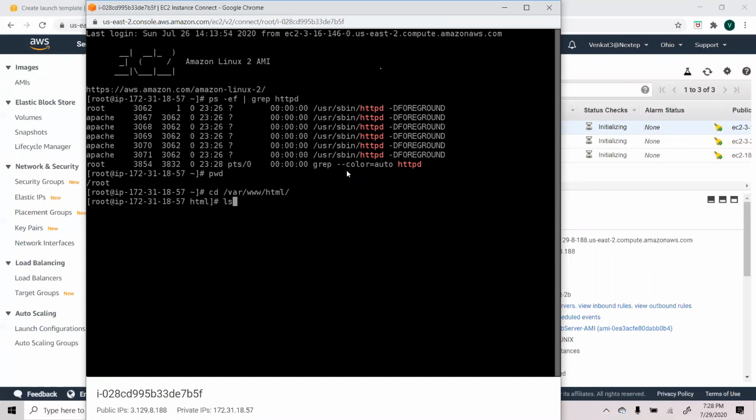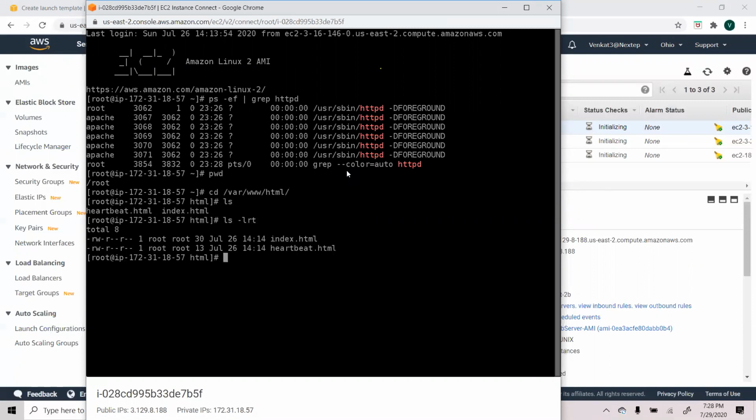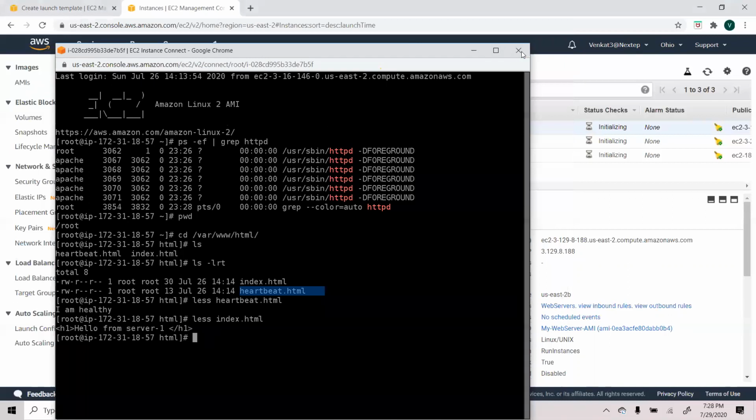Because my AMI has a script that is only in one of the instances, right? I'm logged into only one of them, but everything should be the same, right? So your heartbeat.html is there and my index.html is there. So let's go to index.html. Hello from server 1. I think we should see the same thing across all of them.